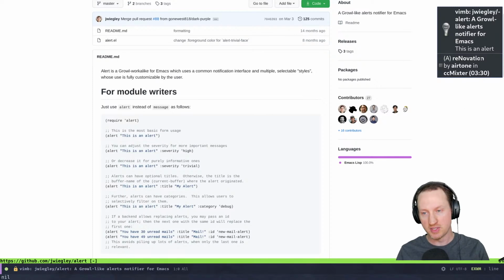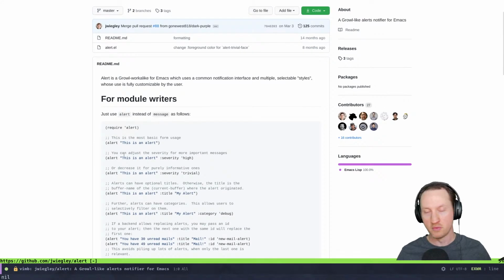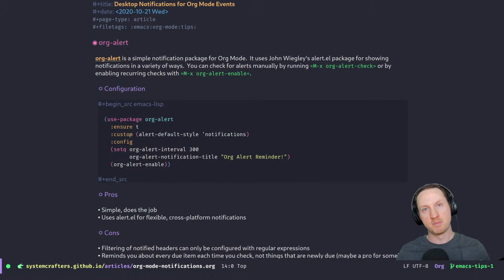You just load up this alert.el package, and then in any part of your own code, you can call alert and have a desktop notification show up. So the org-alert package wraps this behavior and is able to take all of your org agenda files and find entries that are due soon so that you can be notified of them. We're going to see an example of that right now.